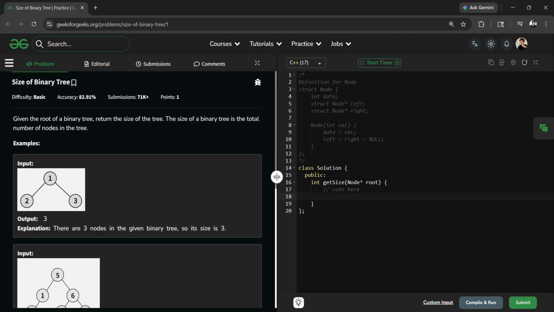So here in the problem, we have a binary tree. We know very well about binary trees. Those trees which have at most two children, like either 0, 1 or 2, are considered to be a binary tree. But here we have to simply find the size or the length of the tree.